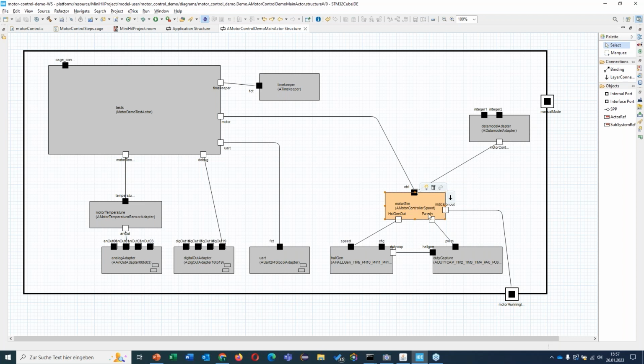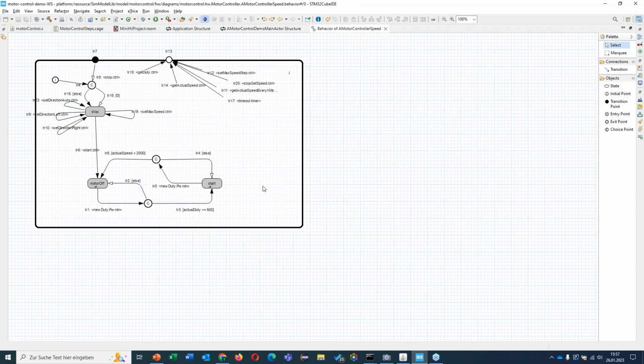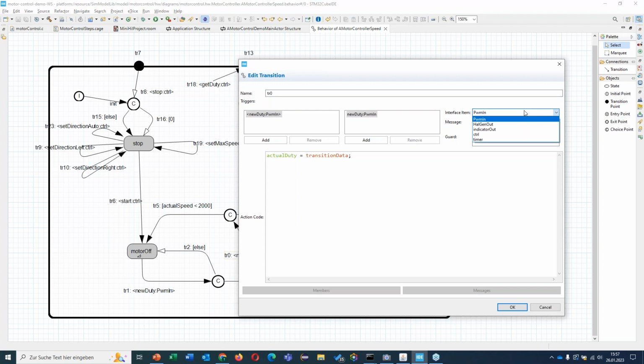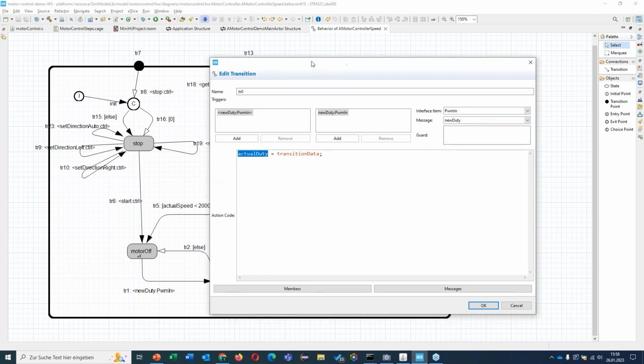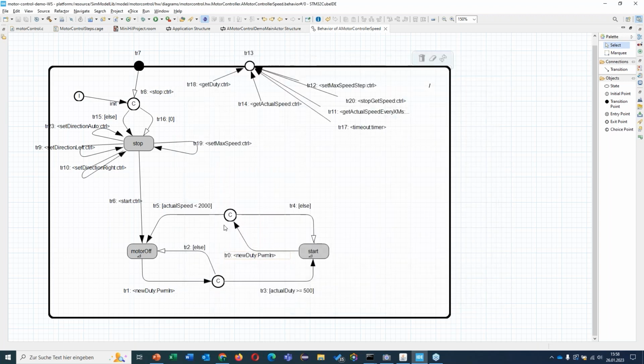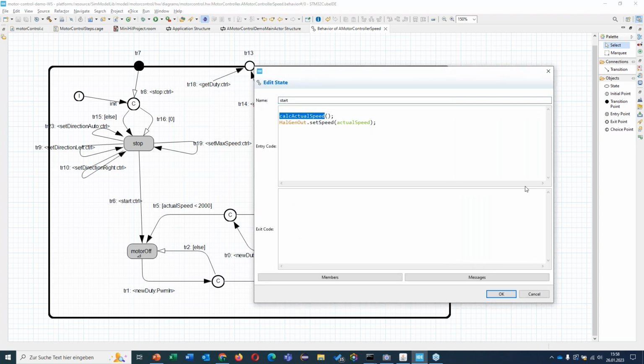So now for the simulation we need a behavior, because right now we're only seeing the structure of the test system. So let's open the behavior of this block, of this actor. That's a state machine. It's completely modeled. So when a PWM comes in, a new measurement, a new duty cycle, we store the duty cycle in a member variable. Then we calculate the speed.